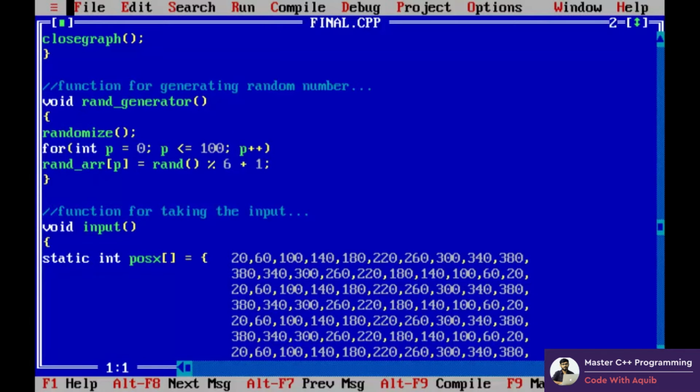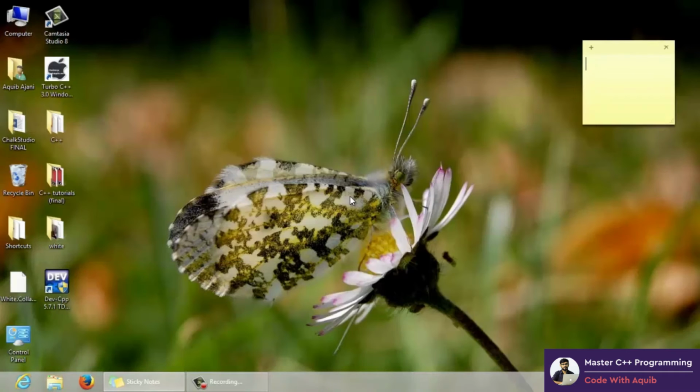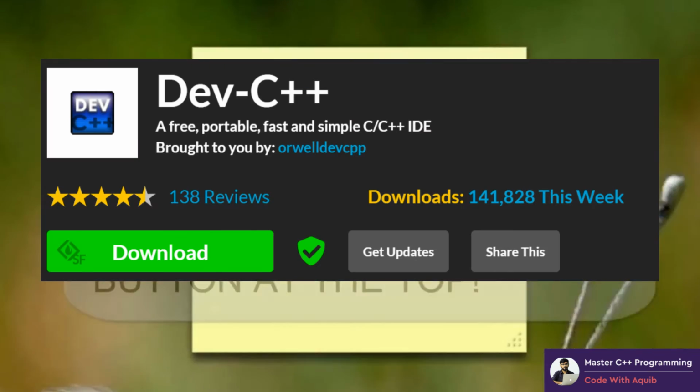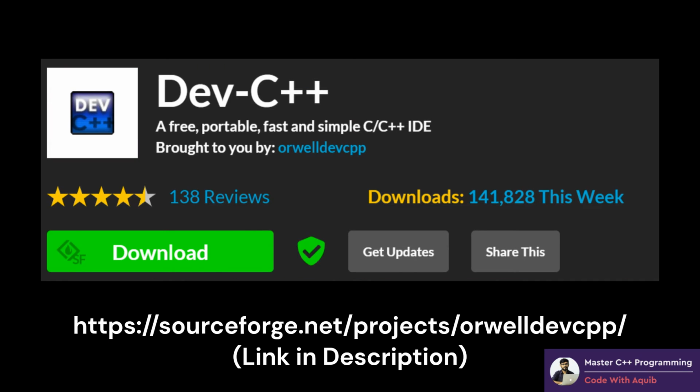Alright. So as you can see, just from printing a simple text on the screen to actually making a game, you can do anything you want on C++. Alright. Now let me tell you where to get the software from. Just go to this link right here. When you click on this link, the download will start automatically.